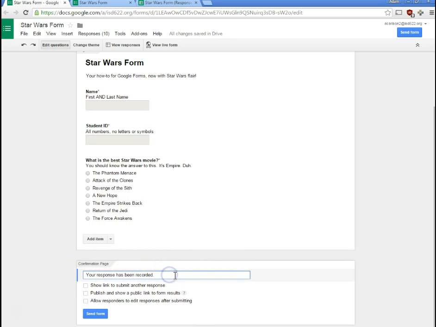The first one right here is this text box. Now, the default response is going to be, your response has been recorded. What you can really do, though, is if you want them to do the form and you want them to do something afterward, this is probably a good place to put it. So you can add in a little bit of text here, including links.